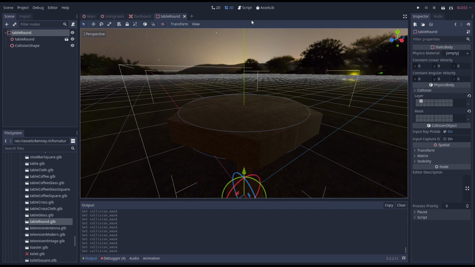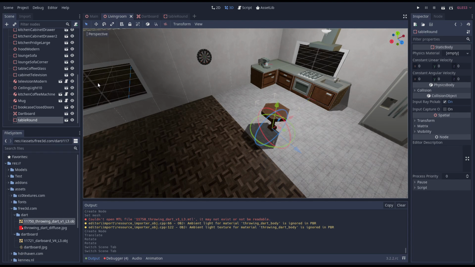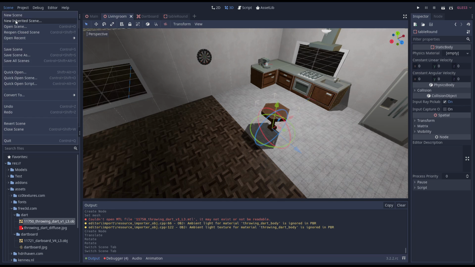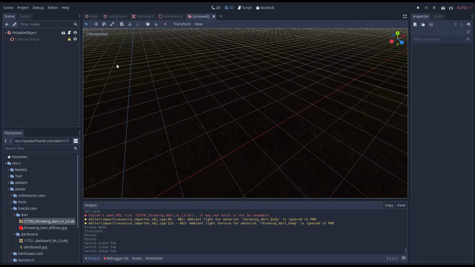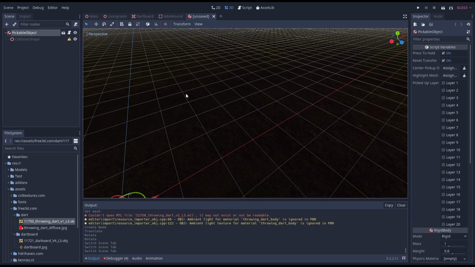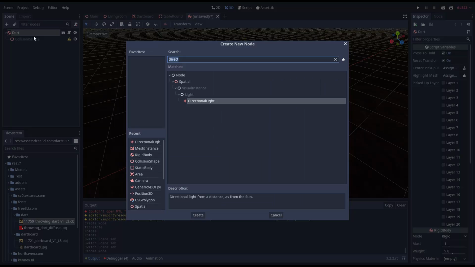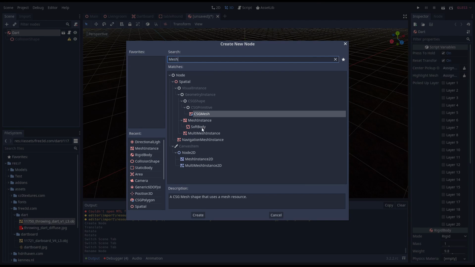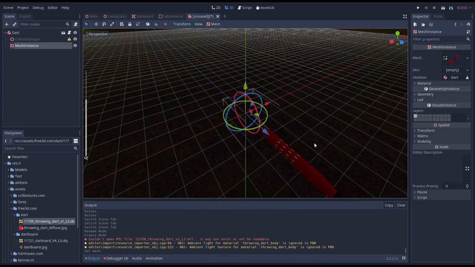Now it's time to create our dart, but here we are going to create a new inherited scene. We navigate to our Godot XR Tools add-on into the Objects subfolder, and we choose the interestingly named Object Pickable scene. This scene contains all the logic that allows our object to be picked up by our pickup function. We'll rename our root node to Dart. Now we add in a mesh instance node and drag our Dart OBJ into our mesh slot.